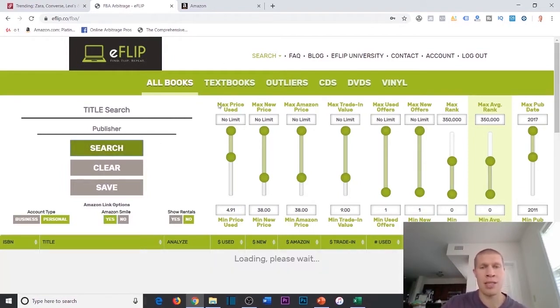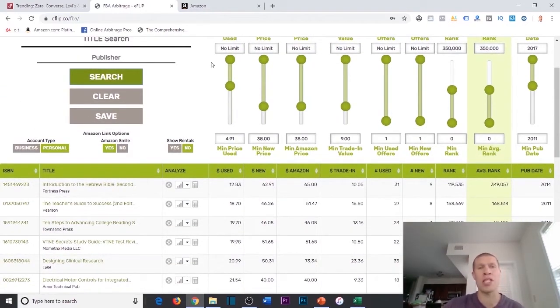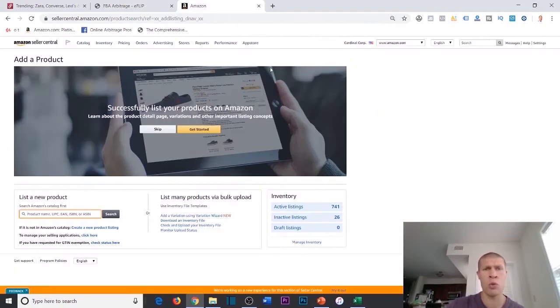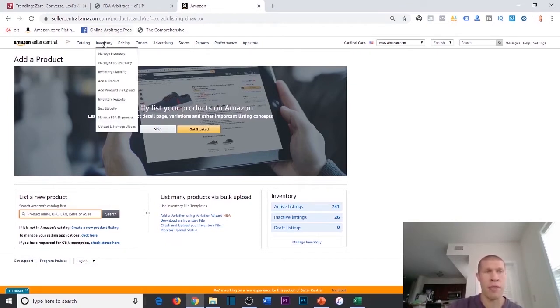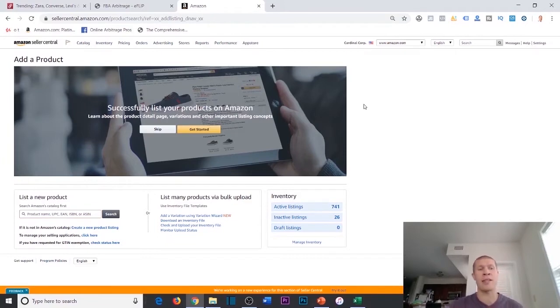Okay, so then we're going to hit search, and all these parameters are going to go into the software, and it's going to shoot me out textbooks that fit all of those parameters. Okay, so that's where we are right now. Just like any other form of arbitrage, you always want to have your Seller Central open with inventory, add a product, so that we add these ISBNs into Seller Central to make sure that we indeed can sell them.